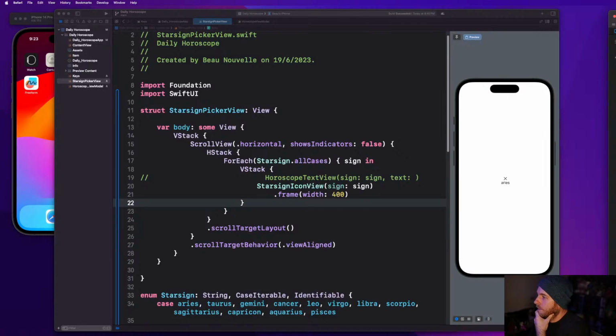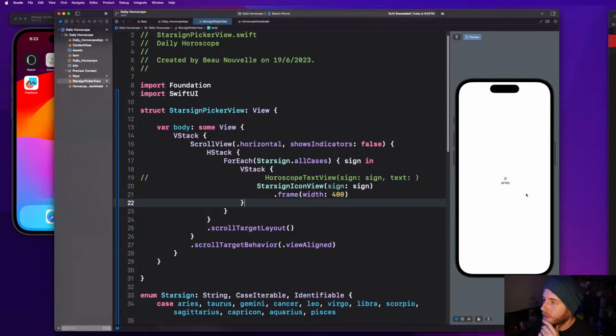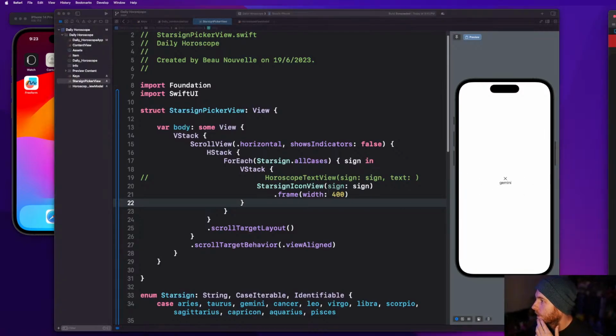Can you get an item? So what I want to do is, when we scroll, I want to know which one it's set to. I'm starting to wonder if we should use a tab view instead.